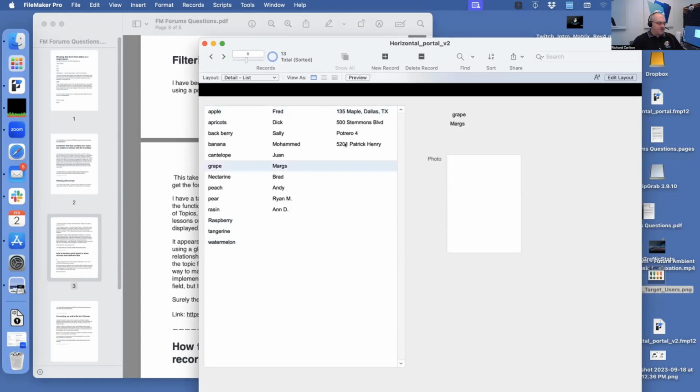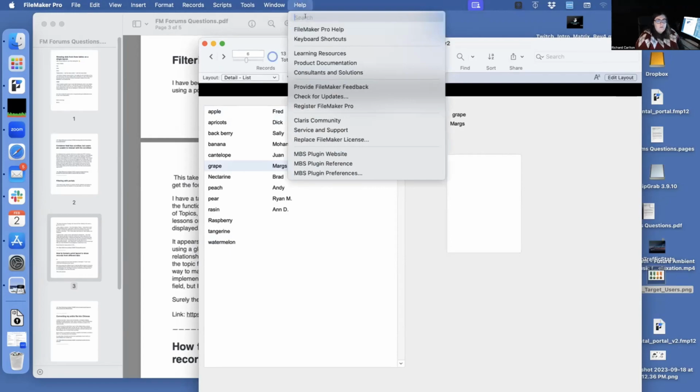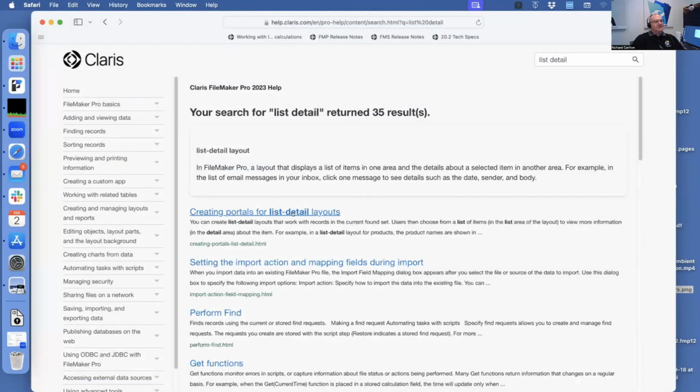So that is this. We should look this up and see what they call this. I want to confirm what they call this. NJ says they're called list details now. List detail portal. Is that what it is? So yes, it's a list detail portal, basically.